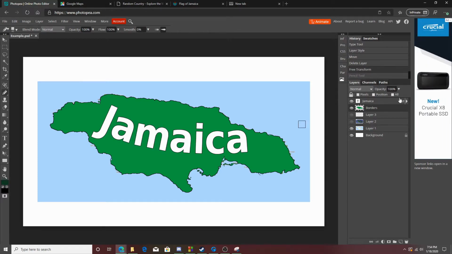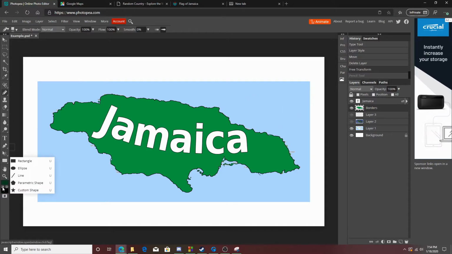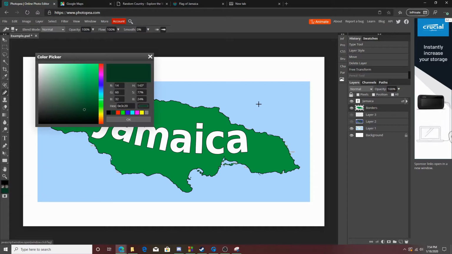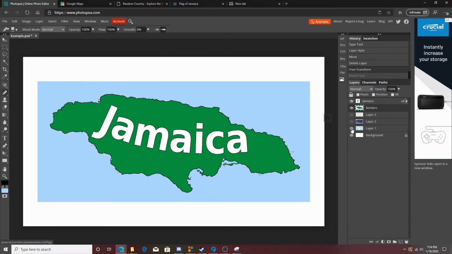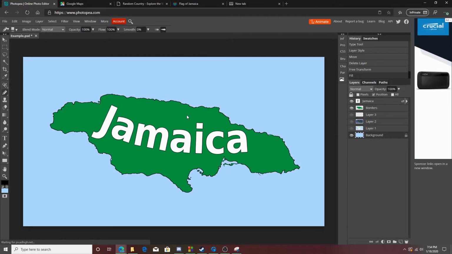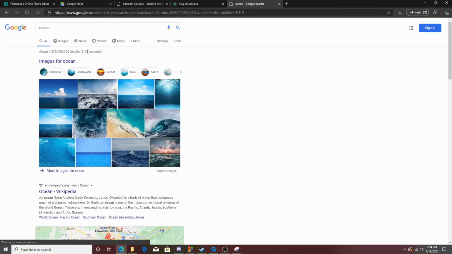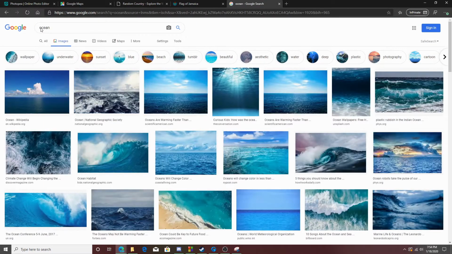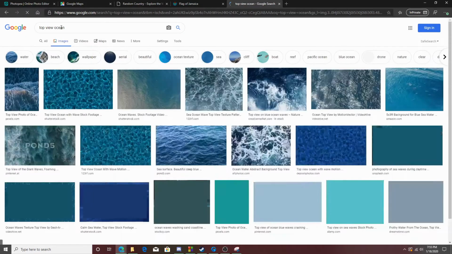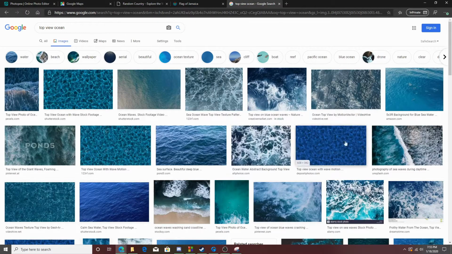And if you want to be a little fancier than this, in case you don't want to just fill in the background with blue for your ocean, you could look for an ocean texture or something. Top view. I want to find one to see if I can get one. And you can choose whatever you want.